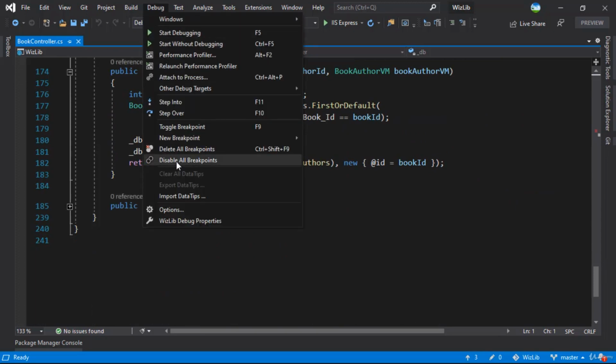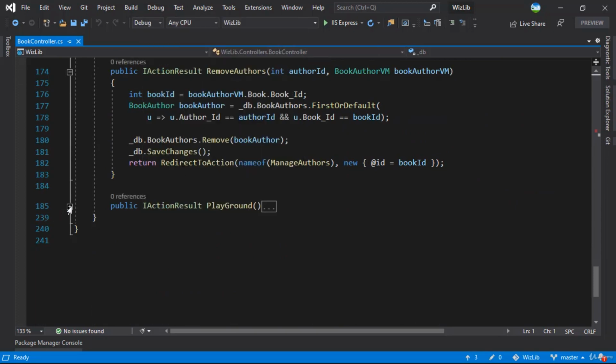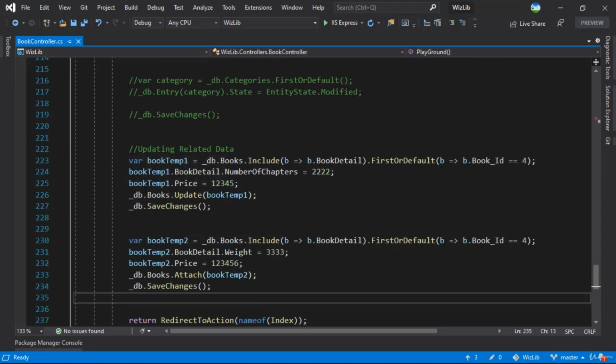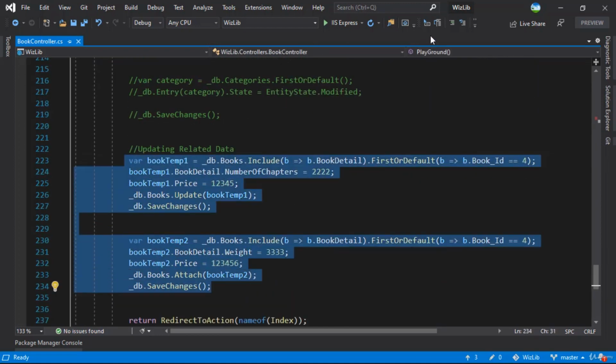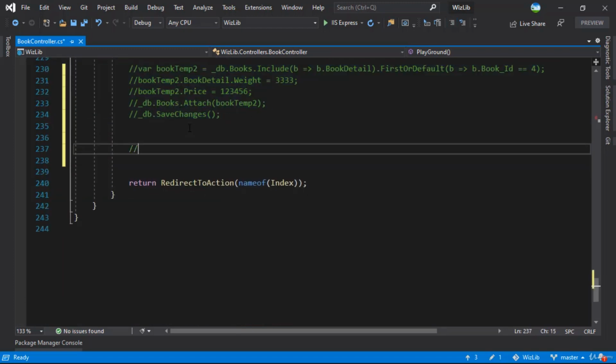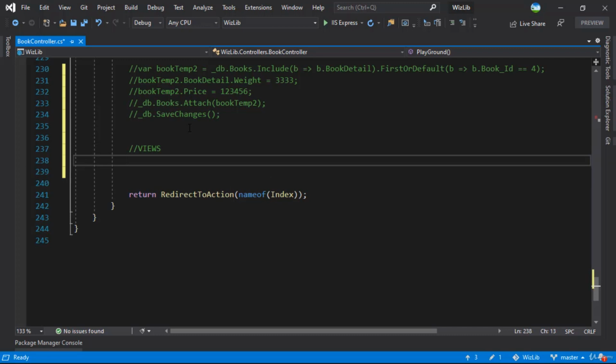Let me go to debug and disable all breakpoints. And we have our playground right here. Perfect. I'll comment this code out. In here, we first want to work with the views.